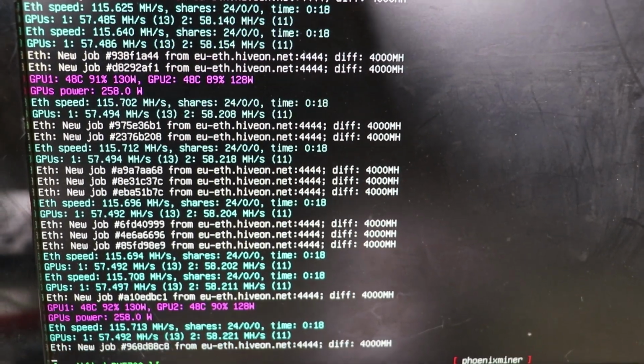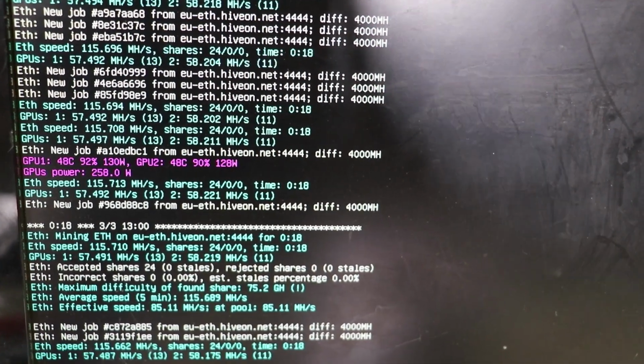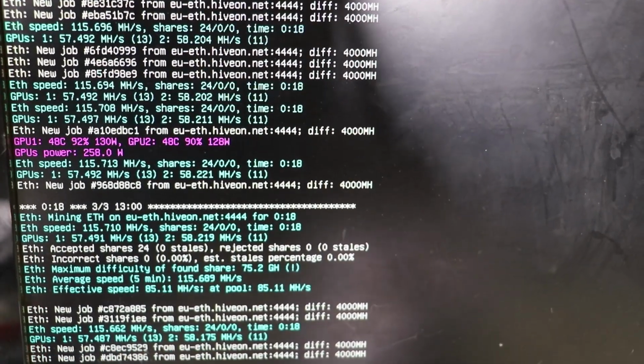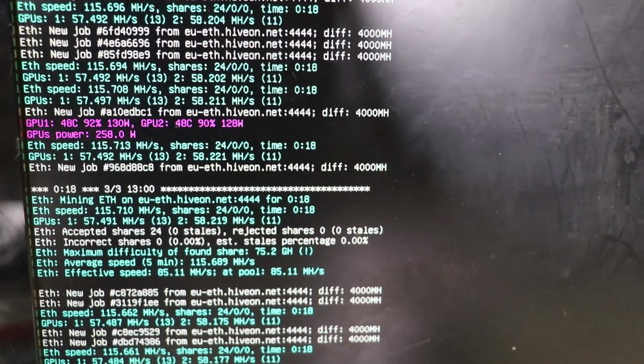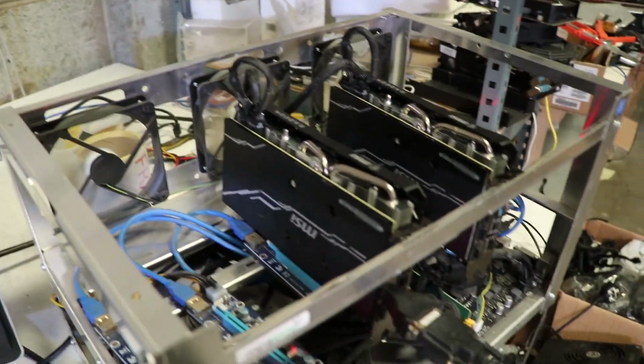There are no invalid shares. As many of you have seen in my previous videos, there was a way to get this performance, but 50% of the shares were invalid. But here, all the shares are 100% valid. So it does hashing at that speed. Also, it uses 350 watts from the wall. And this is the mining rig.